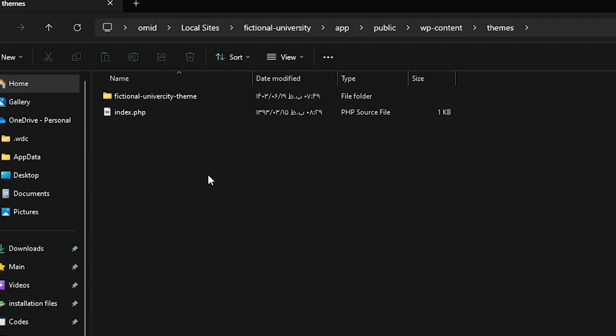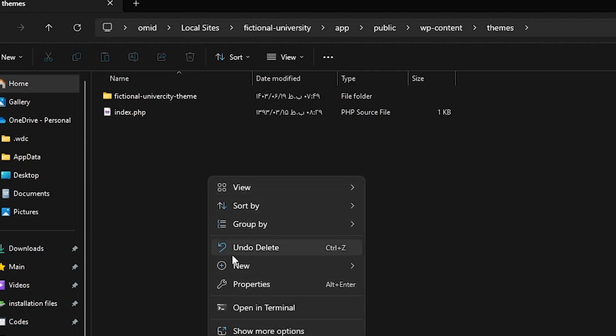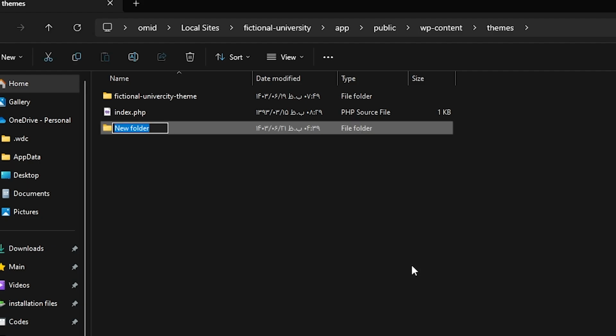So the only thing you need to do is to make a folder here and name it whatever you want. So I'm going to name it test-theme. You cannot use spaces here, and you have to use dashes.